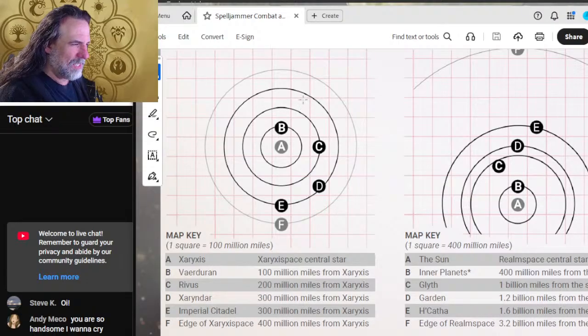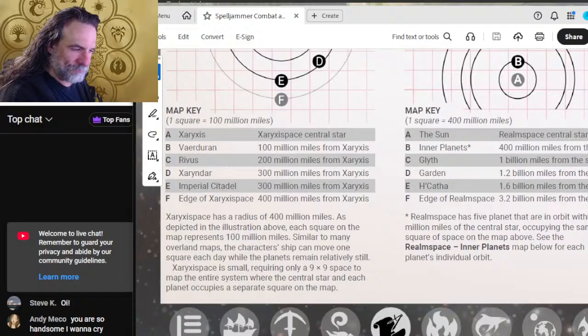It is 1, 2, 3, 4. It's 400. It's 800 million miles across. Zaraxis space has a radius of 400 million miles. As depicted in the illustration above, each square on the map represents 100 million miles. Similar to many overland maps, the characters' ship can move only one square each day while the planets remain relatively still. Zaraxis space is small, requiring only a 9 by 9 space to map the entire system, where the central star and each planet occupy a separate square on the map.